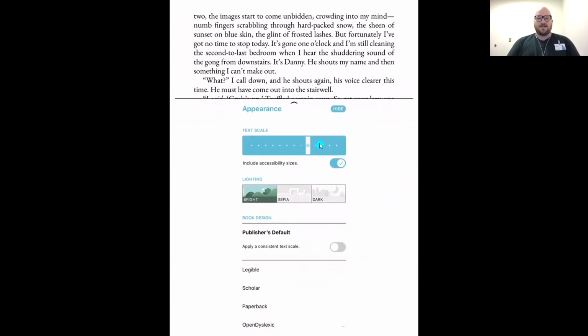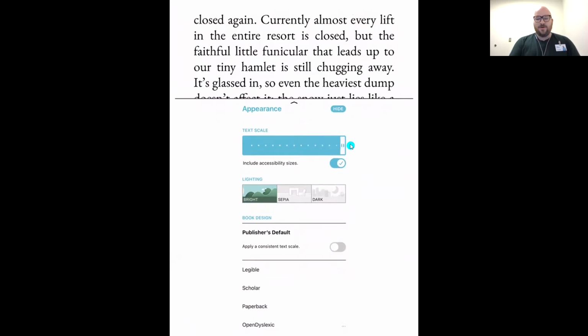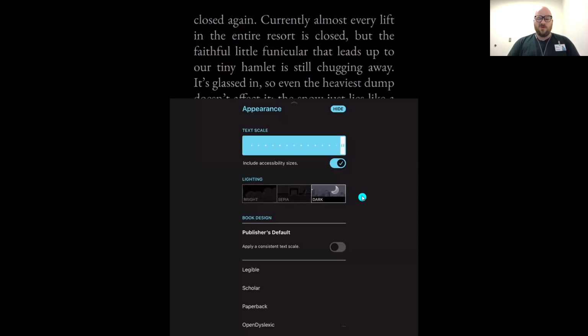I can change my text scale. That's the first one. So I always say you can make this larger or smaller. Every ebook can be a large print book. You're not limited to the physical book collection. You can change your lighting. So default is bright in Libby. It's great for reading outside, but you also have sepia and dark. I like dark mode for reading at night, easy on your eyes, keeps your screen brightness down.